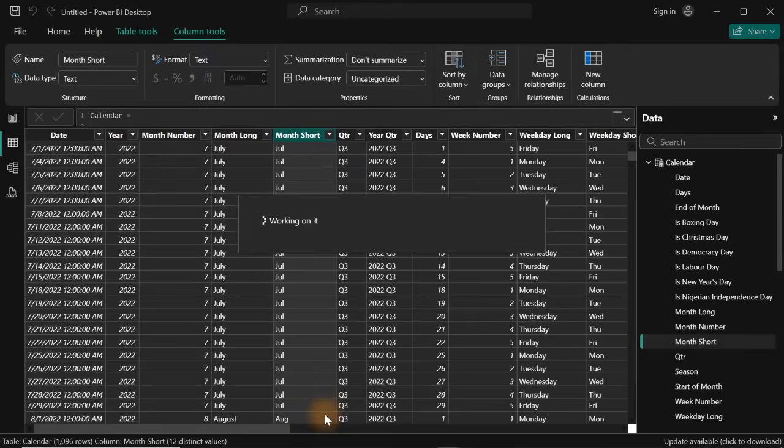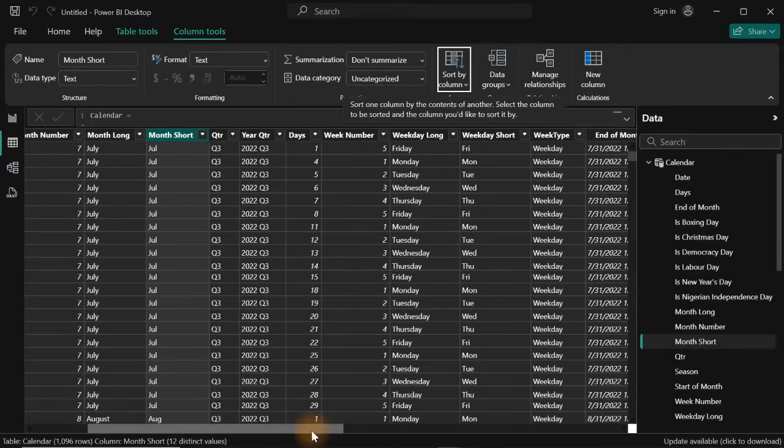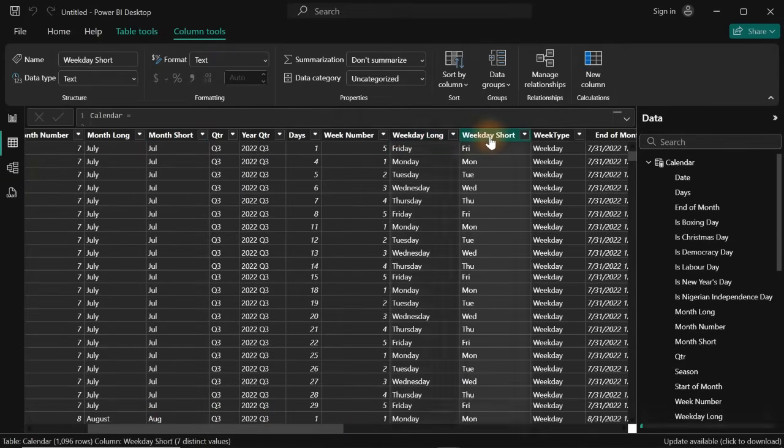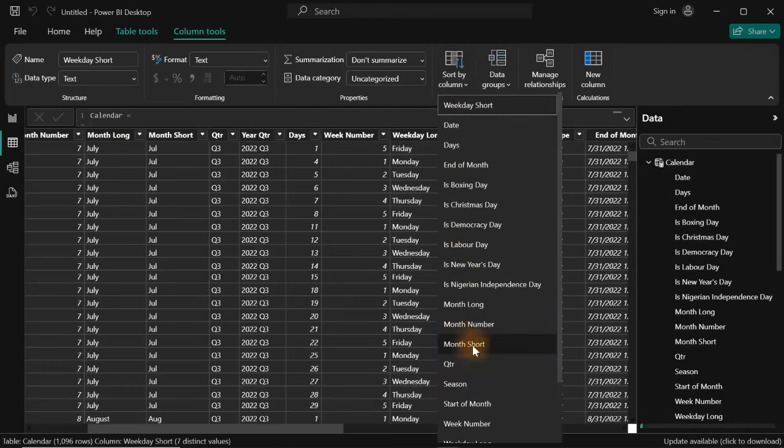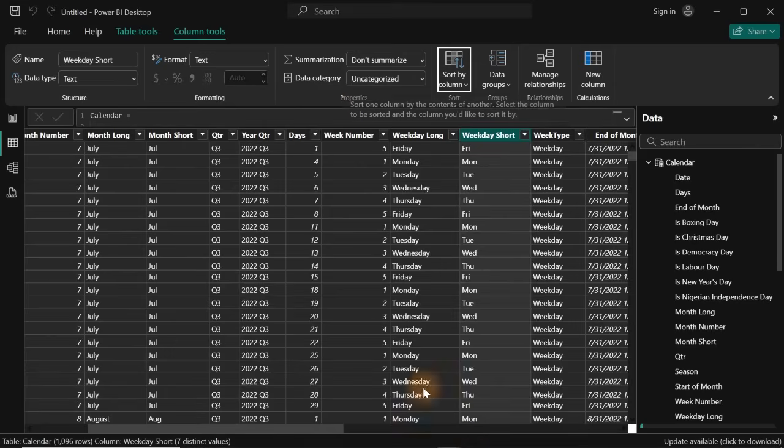So not only for this one, if you're going to be using the week, the long form or the shorter format, you just have to make sure you actually sort as well. So we sort by the week number right here, which is this particular one. Very important.